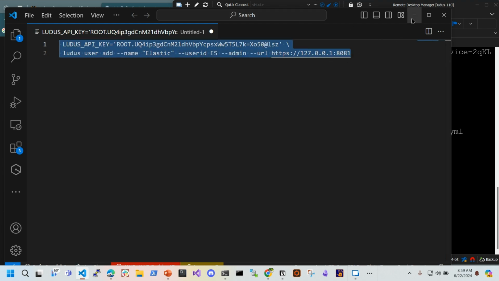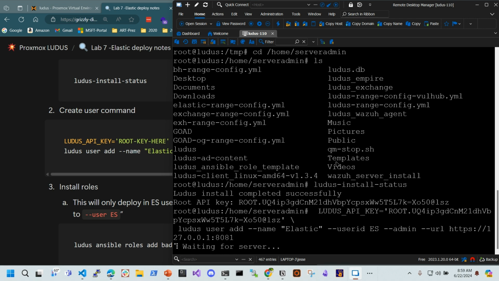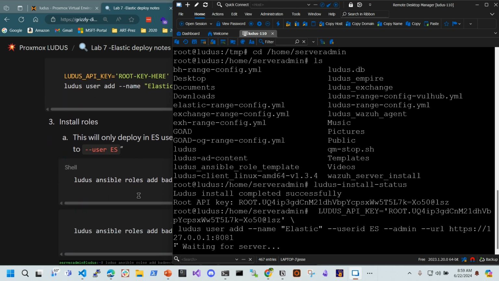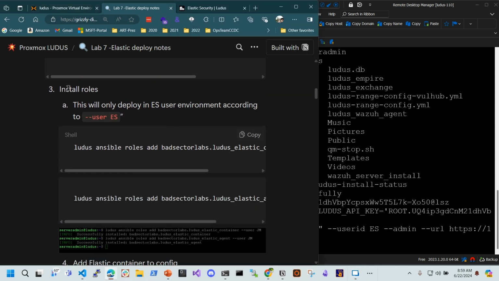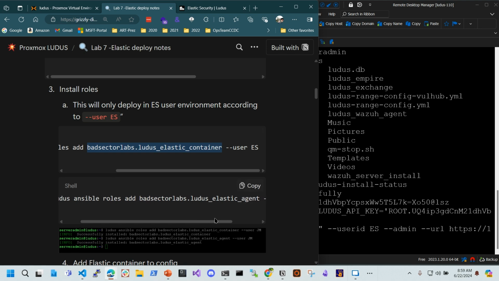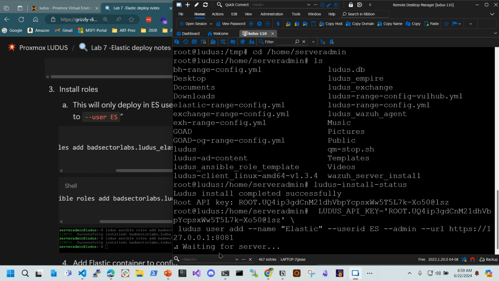So copy that, paste it into here. You're going to see this waiting for server. It takes a moment or so. Fear not, though, it will work. While that's doing it, I'm going to look here, and it's talking about installing roles for that ES user. So that's the next thing I'll do: we'll install this Elastic Container role, and then we'll do an Elastic Agent role. Looks like we're still waiting for the server.